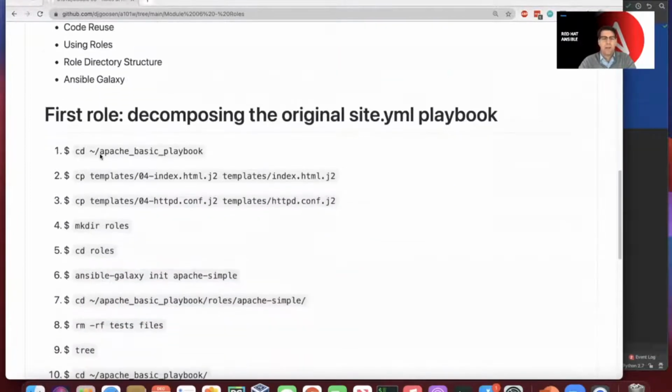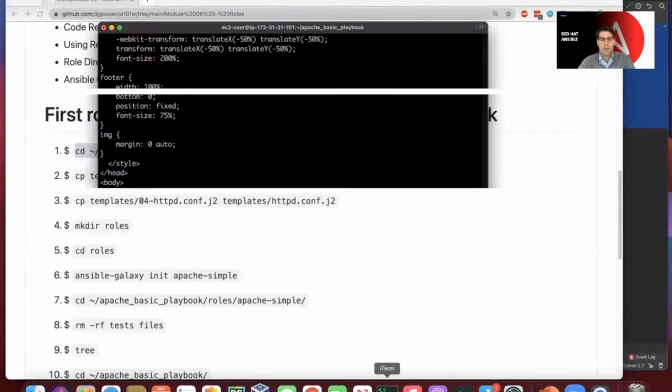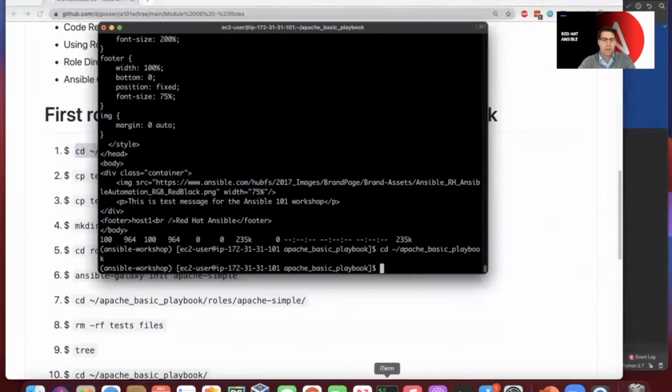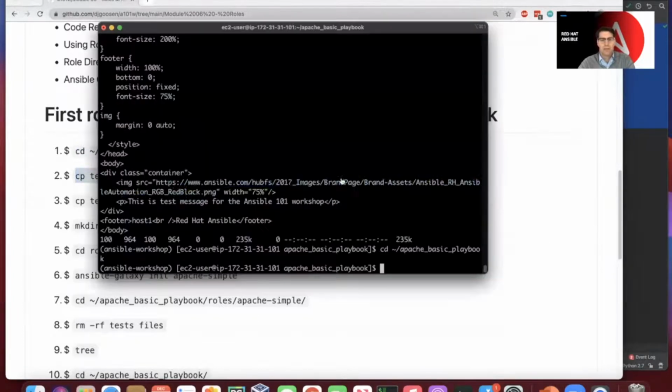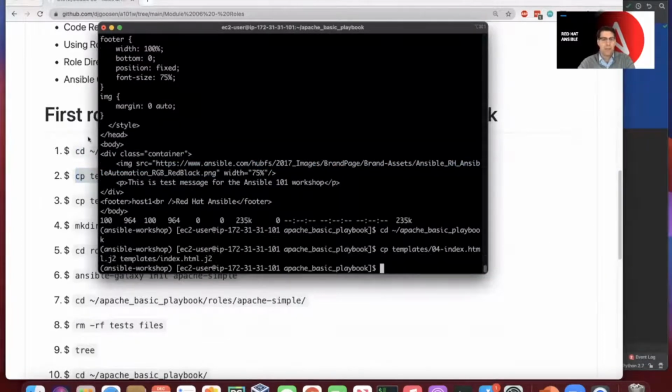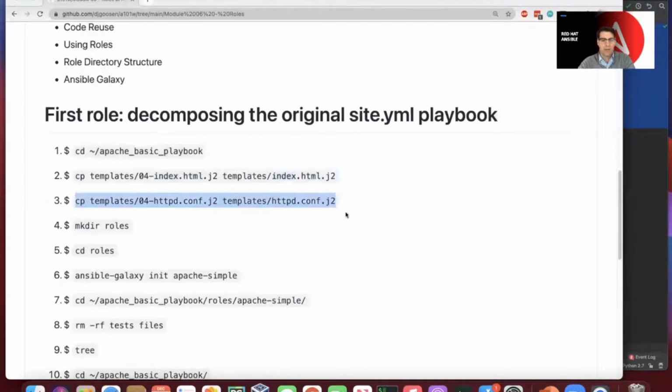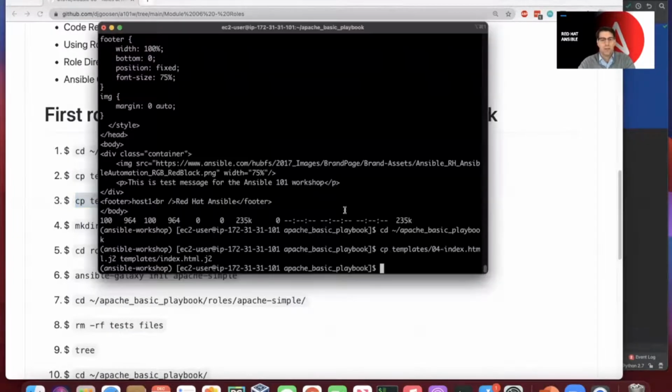So the first role in what we're really doing here is we're decomposing the original site.yaml file that we created previously. And so if you've been following along, you should be able to just continue here. And in this case, we're going to go ahead and copy some previous templates that we worked with just to make it a little bit easier to work with them in this module.